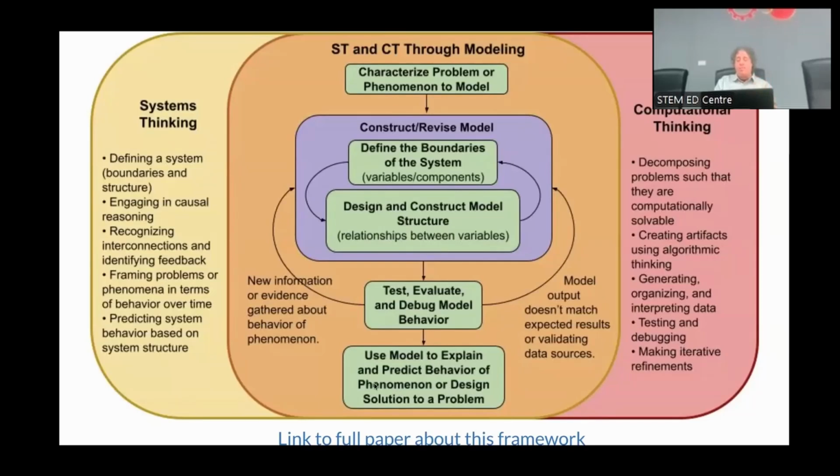Ultimately, we hope to create a model that helps to explain or predict the behavior of a phenomenon or a design solution to a problem. So we pulled together systems thinking, computational thinking, modeling. It's a very rich experience for students to engage in this kind of thing in the classroom. Our thinking behind this framework is elaborated upon in this paper. So there's a link at the bottom of this slide to the full paper in which we published this particular framework.